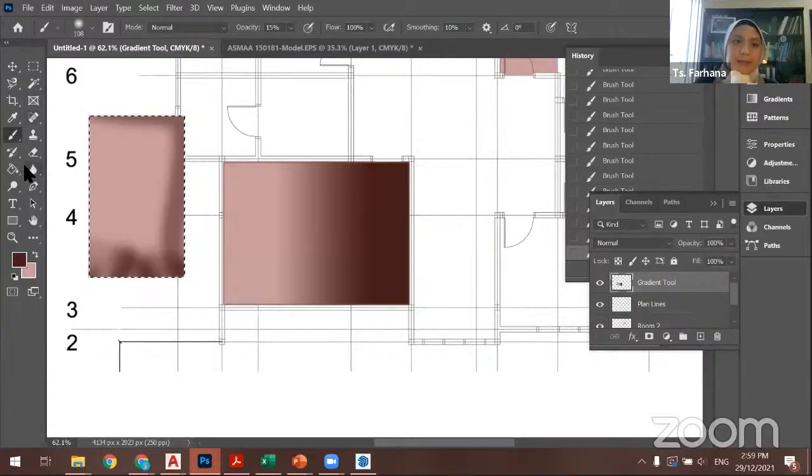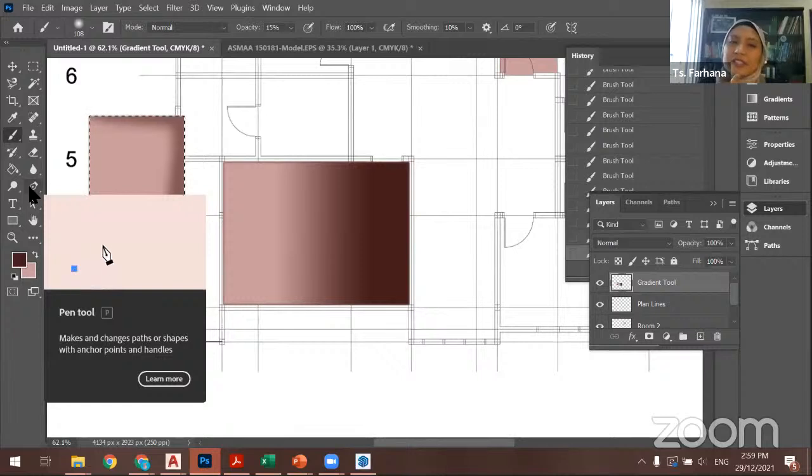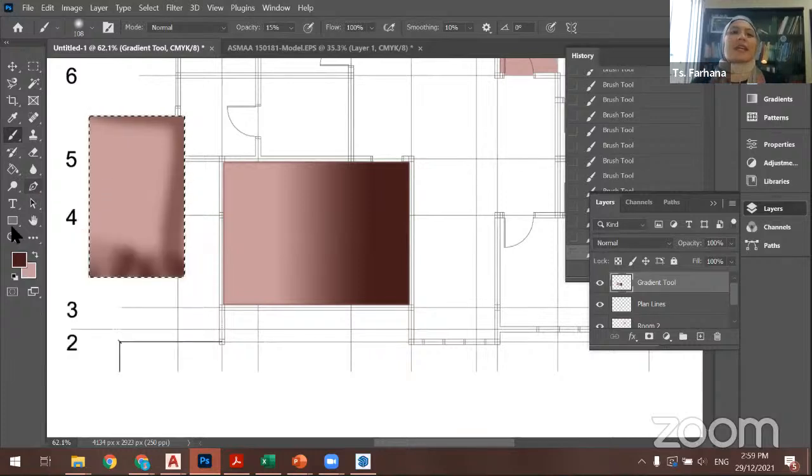What else have we used? The pen tool. When I first started using Photoshop, I rarely used this one. I use this a lot in Illustrator. Okay, I will show you guys later. What else? This one is simple.